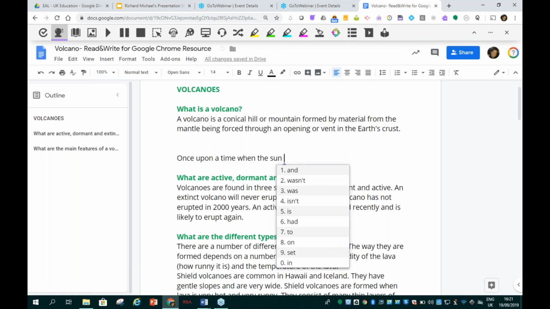So fantastic for helping with sentence structure, helping students with English as an additional language to be able to find the word that they're looking for in this new language that they're learning.